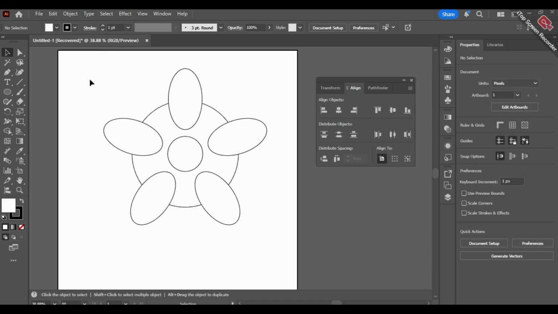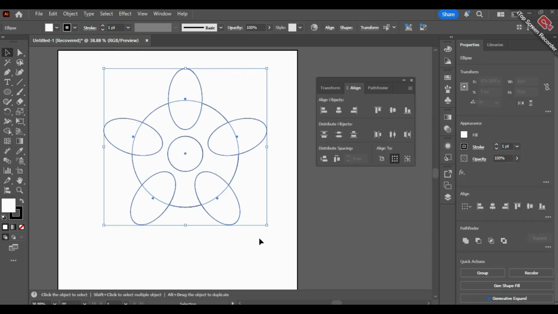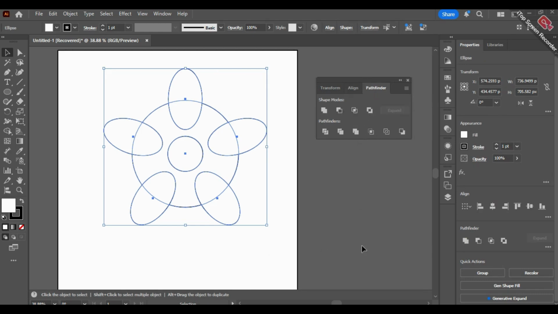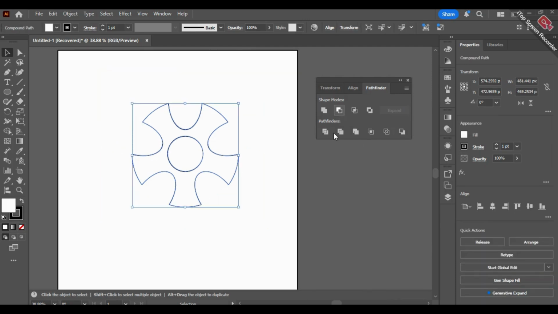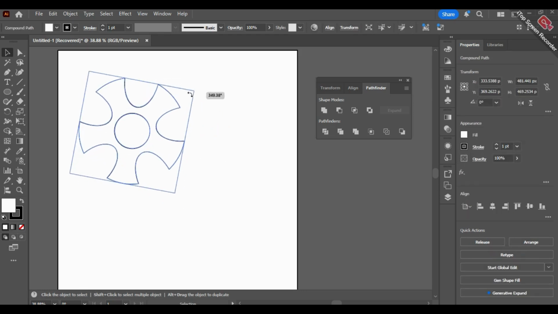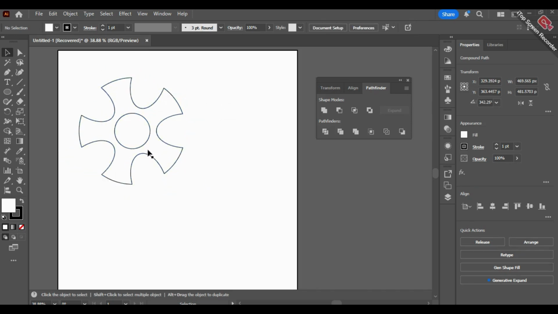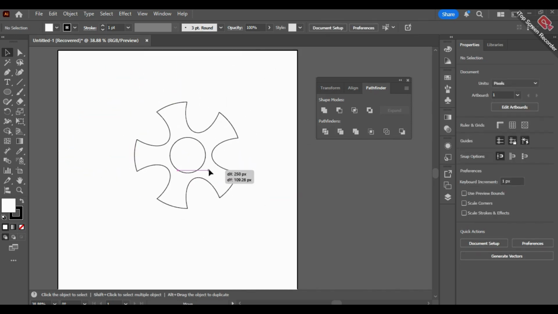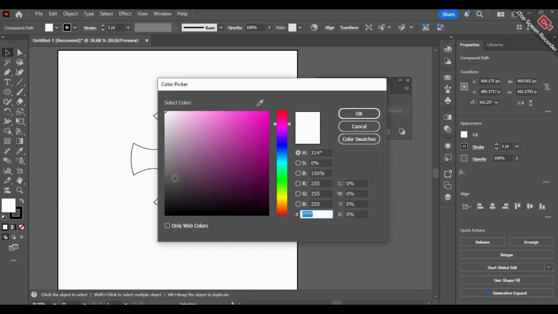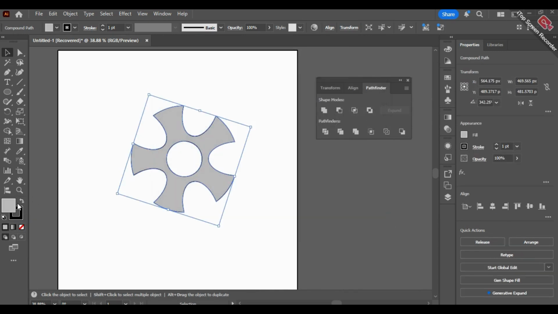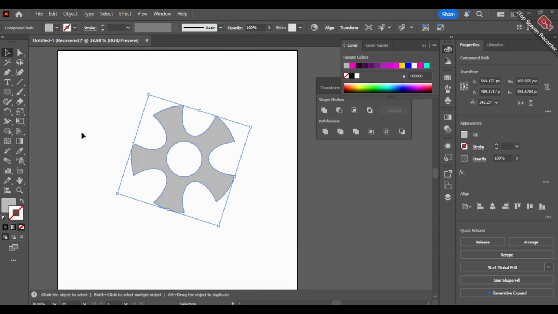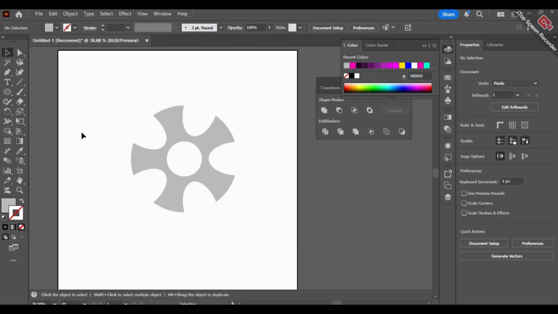It's looking weird, I understand, but I'm just gonna select all of them, and now I'm gonna go in my Pathfinder, and you're gonna do this one right here, the minus front. And now voila, we made somewhat like, not nearly, but a settings icon. Isn't it looking cool? And I'm just gonna add some color to it, like gray color, and I'm gonna remove the stroke. So we made a settings tool, and now let's move on further.